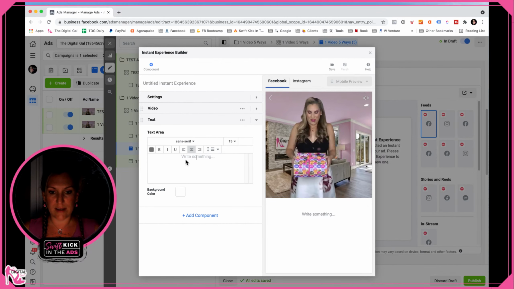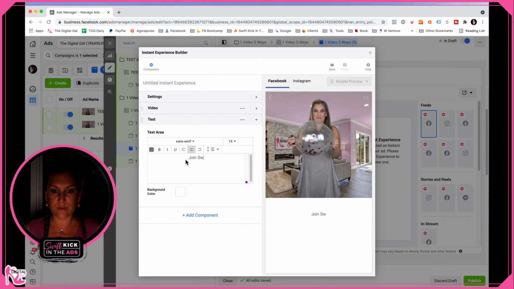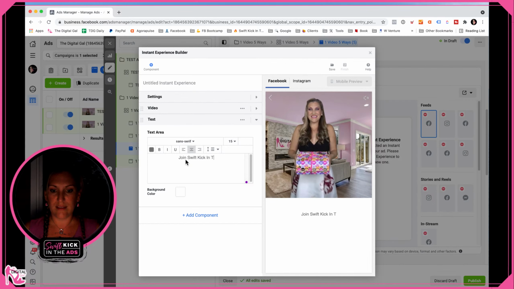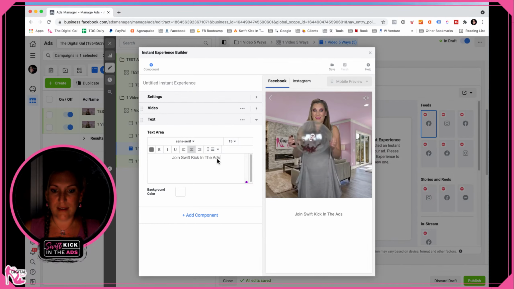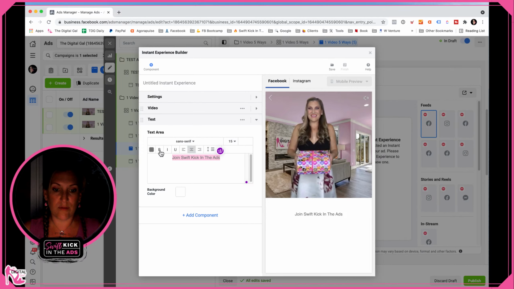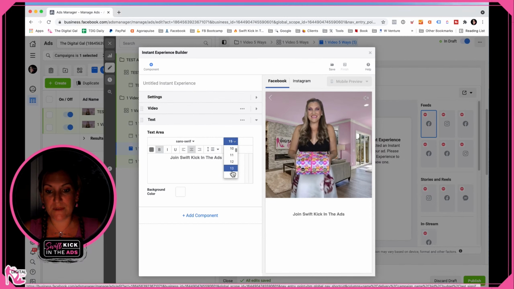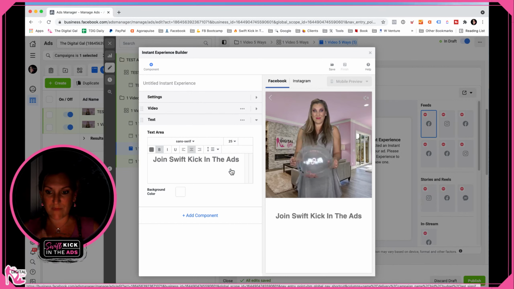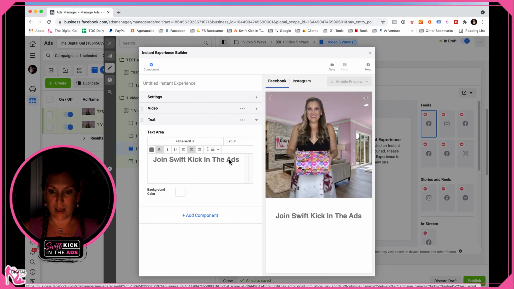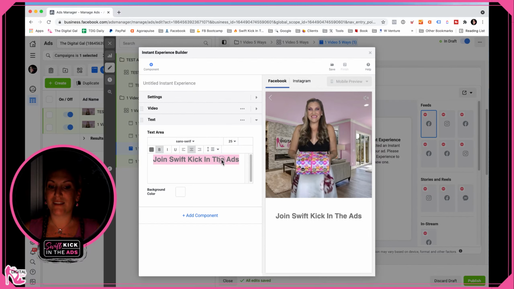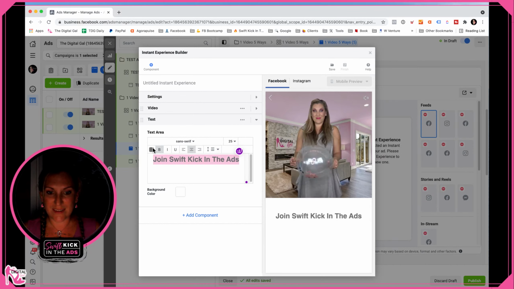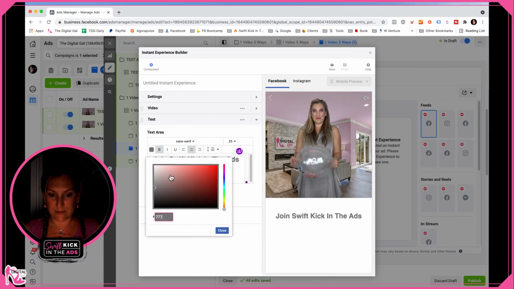So I can go into this text area and I can say, join Swift Kick in the ads. And then I have very limited options on how I format this, and on sizing and colors, etc. I have very limited options because that's what keeps it a fast loading thing. It doesn't have a lot of fanciness added onto it. It's very, very basic. So I can change the color of that if I want to.